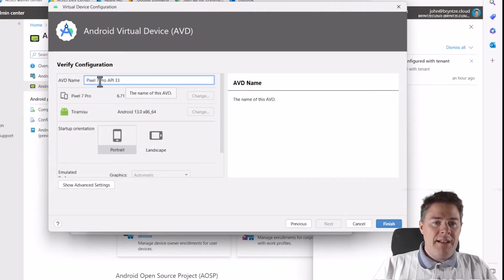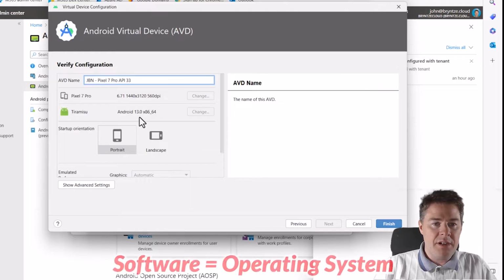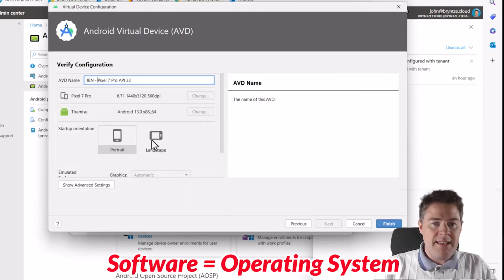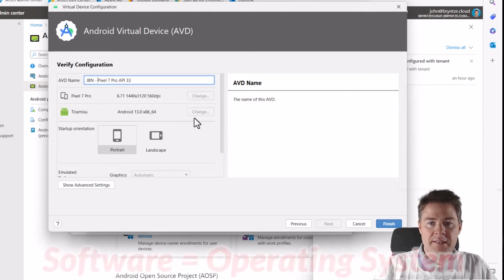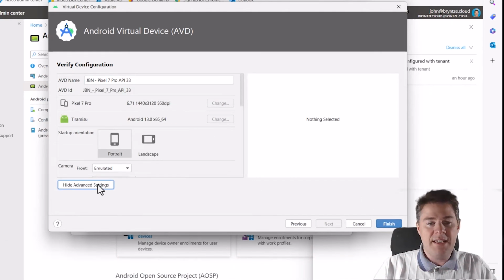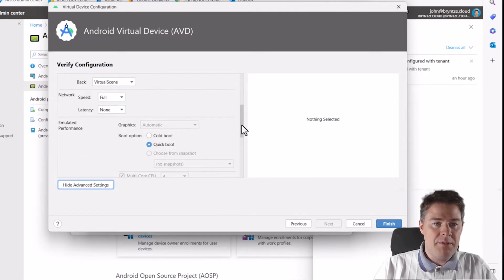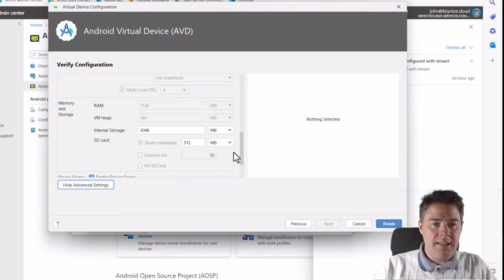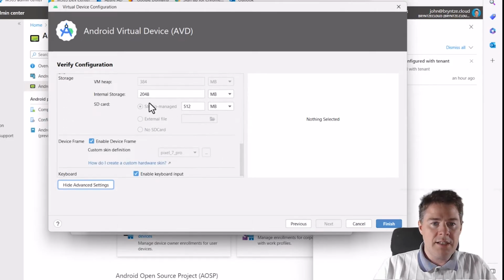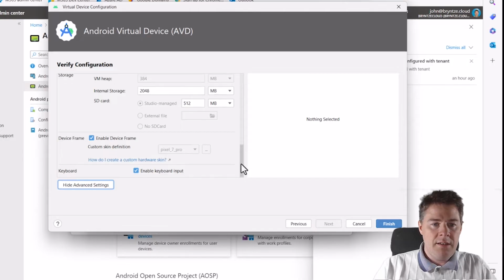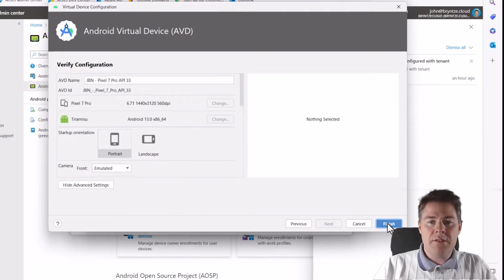The name, maybe I keep that. I'll just prefix it GBN. I mean, that's just in the studio. So this is the hardware, this is the software. Portrait, landscape. Let's go with portrait. And let's show advanced settings. Again, I don't know so much about that. Quick boot, full latency, none, internal storage. Why not? I'll assume this is good. Let's go Finish.